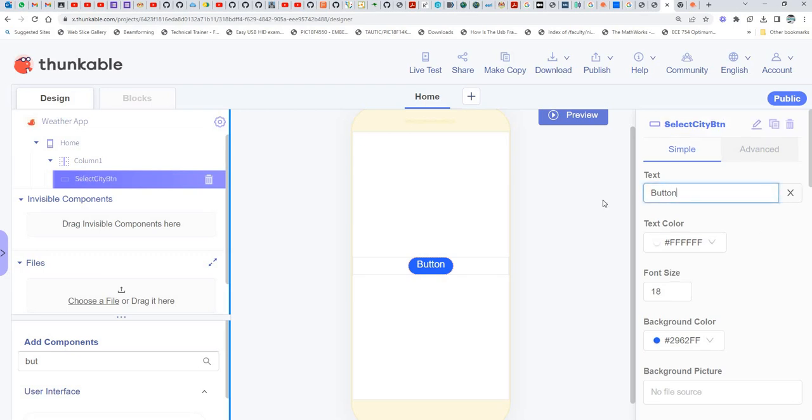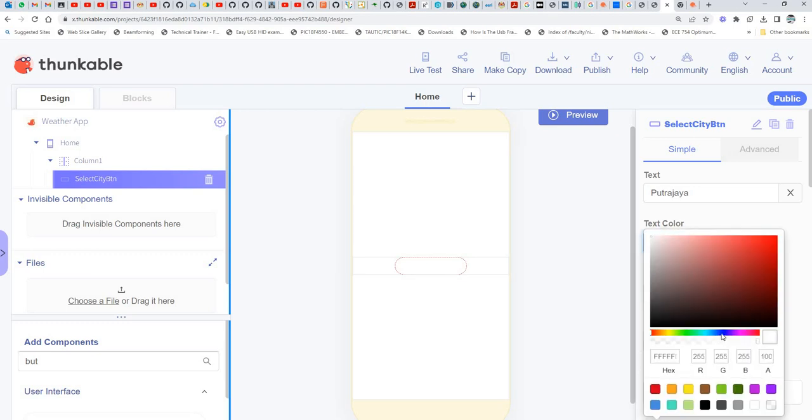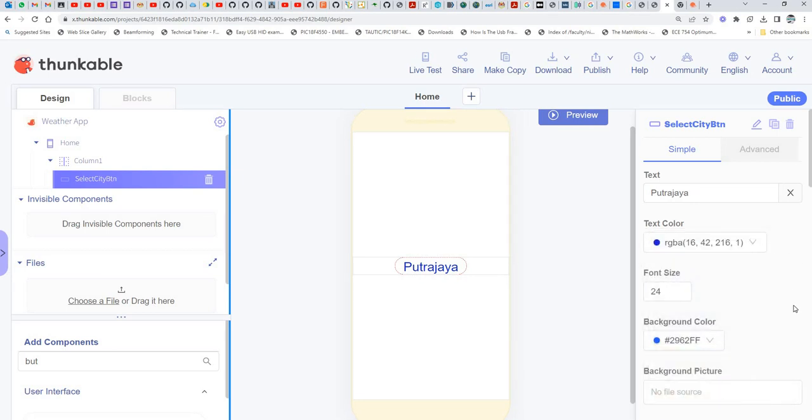Alright. So on the text button, maybe you can choose any 3 cities that you want. Any 3 cities. Your choice. Your hometown or wherever it is. The city can be anywhere in the world. So I'm going to just put Putrajaya city here. For the font size, maybe you can make it 24, a bit larger. Maybe the background color I remove. The text color, maybe I'll put something bluish. Okay.